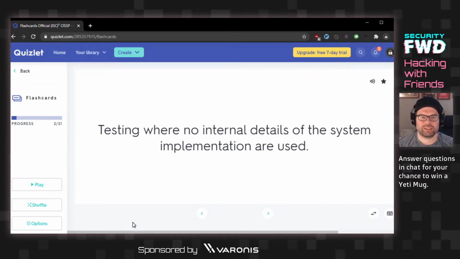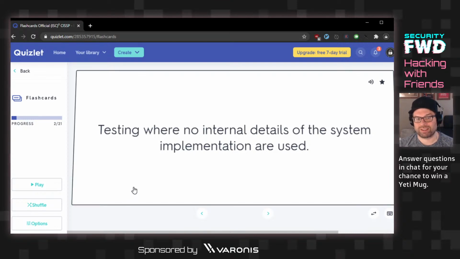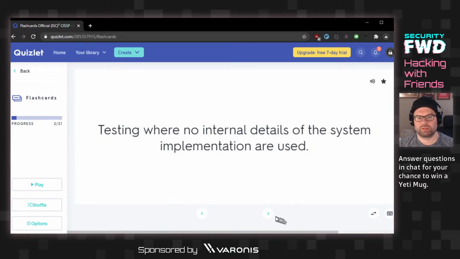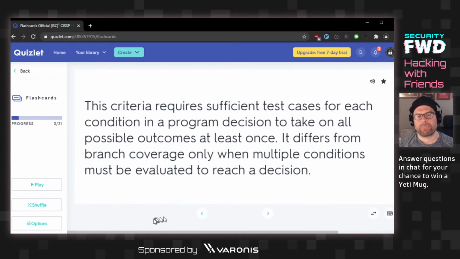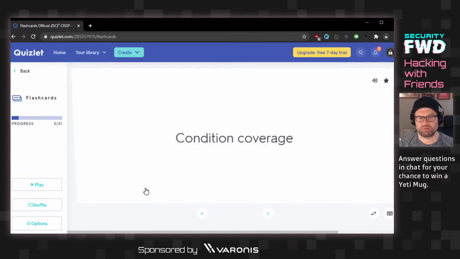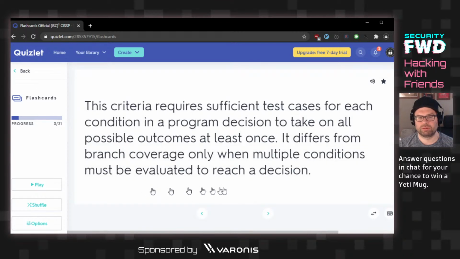All right, testing where no internal details of the system implementation are used. I think this is black box testing. Black box testing. This criteria requires sufficient test cases for each condition in a program decision to take on all possible outcomes at least once. It differs from branch coverage only when multiple conditions must be evaluated to reach a decision. It smells like brute force testing, condition coverage. Not how I would have explained that, but okay.